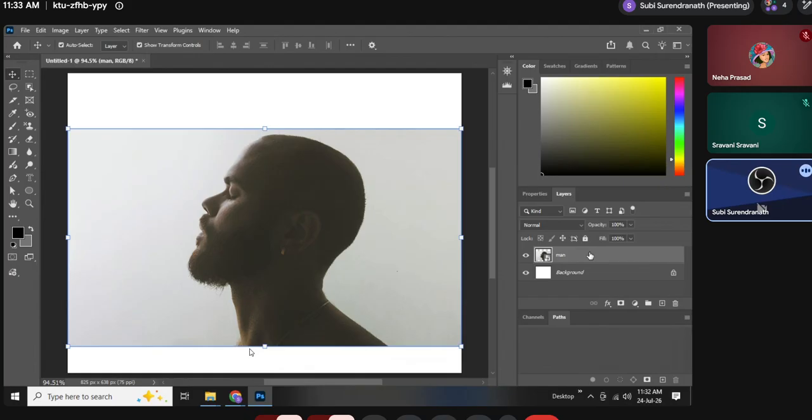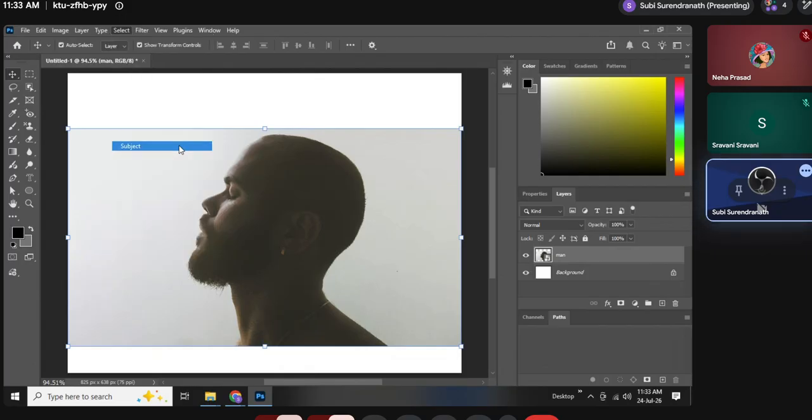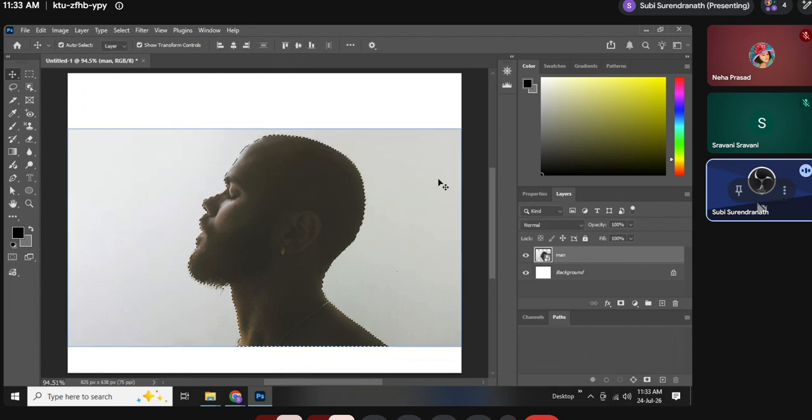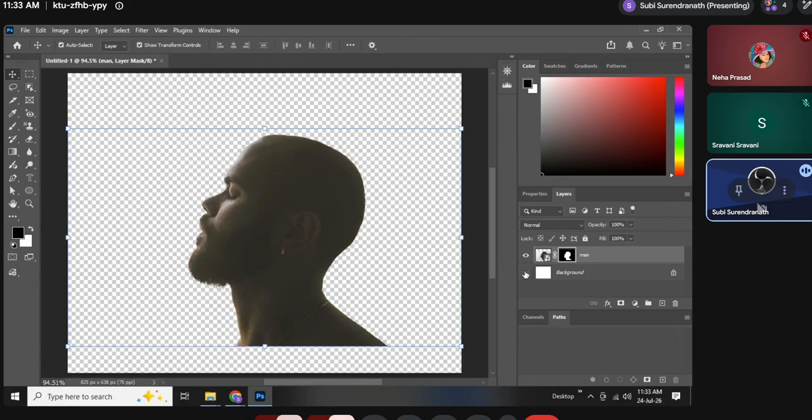Okay, we have the subject layer. So we'll do the same thing after getting the subject. I will click on this layer. Either go to the object selection, or go to the Select menu and choose Subject. So the subject is selected. I will apply a layer mask, so the background is removed.